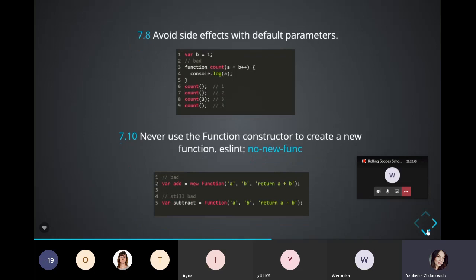So avoid side effects. We don't want our variables to be mutated inside the functions. The same principle of immutability. We want our functions to be as pure as possible.